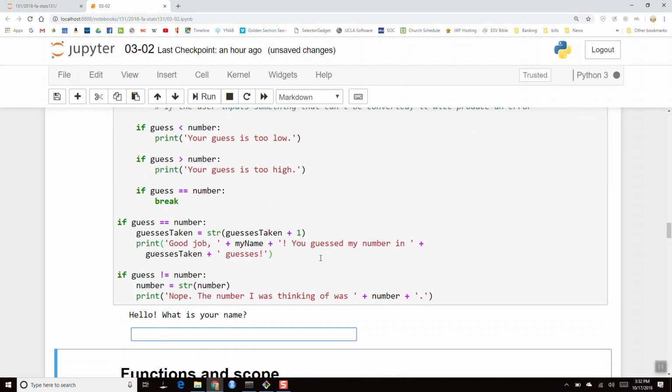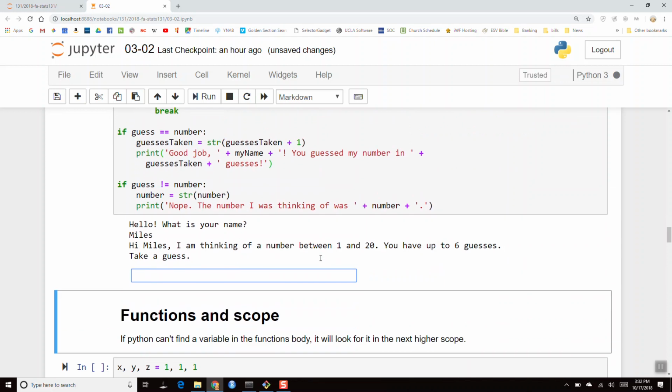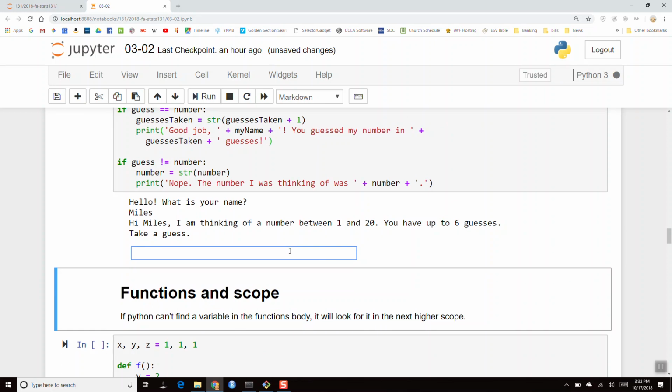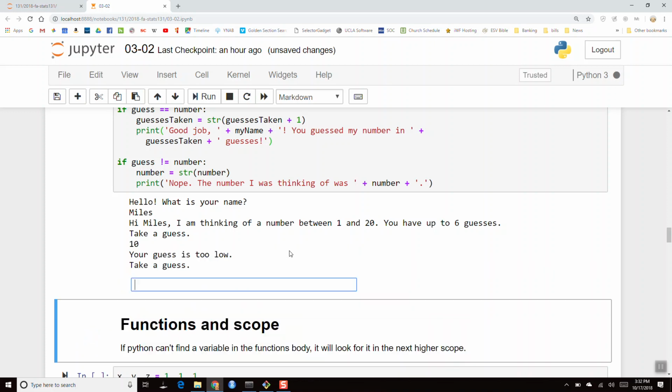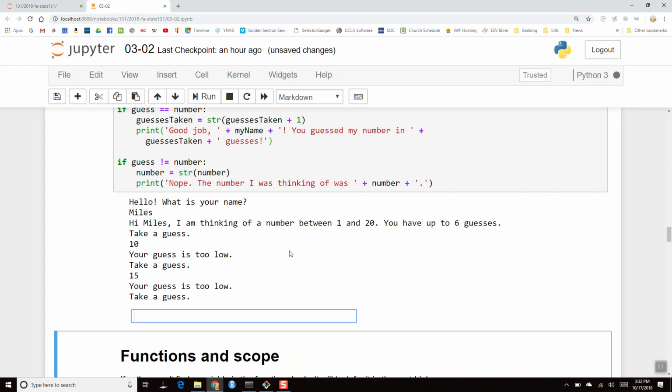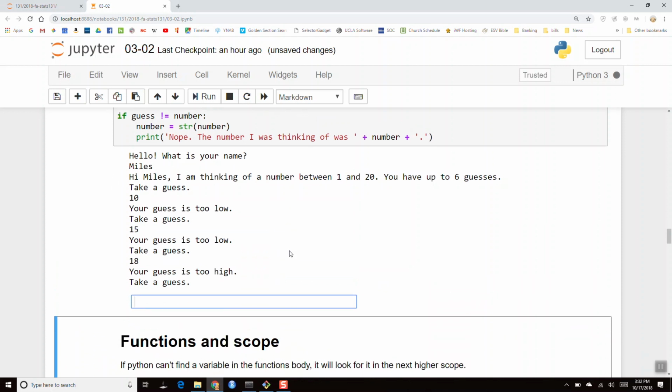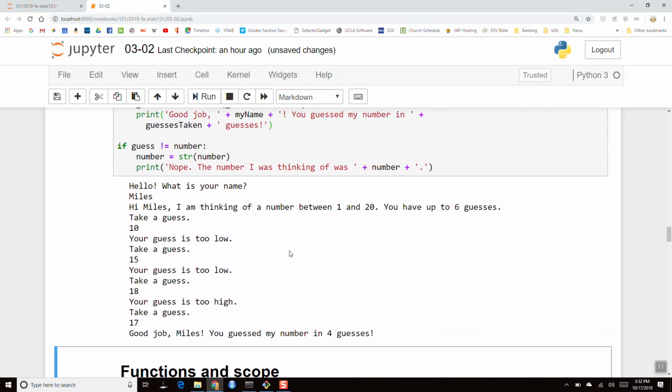Okay, so let's just try this out. Hello, what's your name? All right. Hi, Miles. I'm thinking of a number between 1 and 20. Okay, optimal strategy, right? We're going to start off with 10. Your guess is too low, right? So optimal strategy will be 15, because I'm really good at this game. And okay, so then next we've got 18. All right, and then now I have to do 16 or 17, and it's a toss-up. All right, I got it, 17, and I got it in 4 guesses, right? So if you play it correctly, you can always win the game within six guesses.